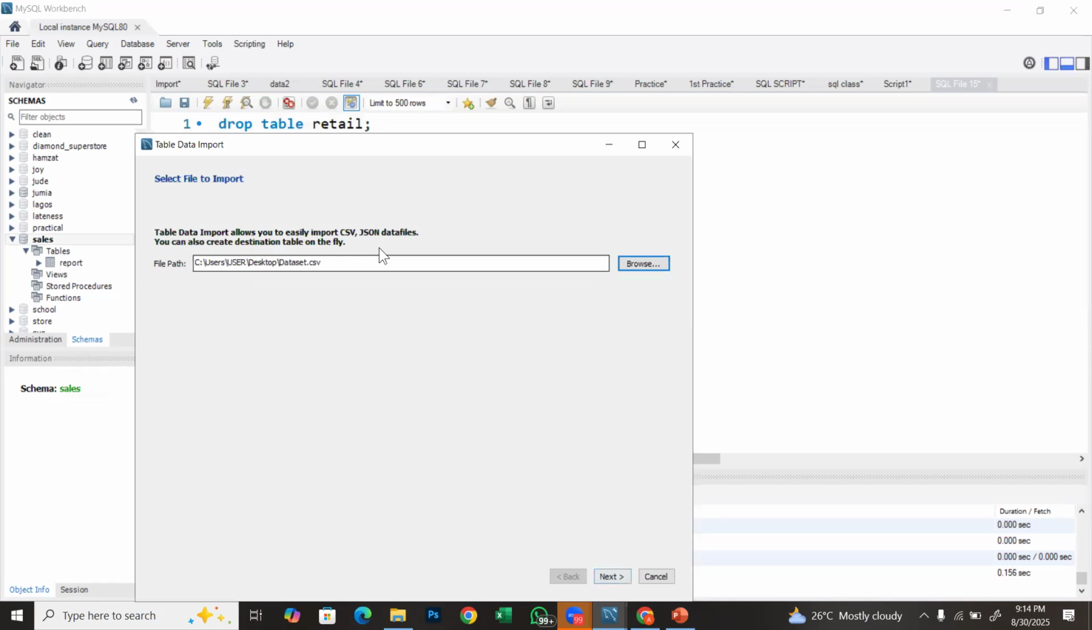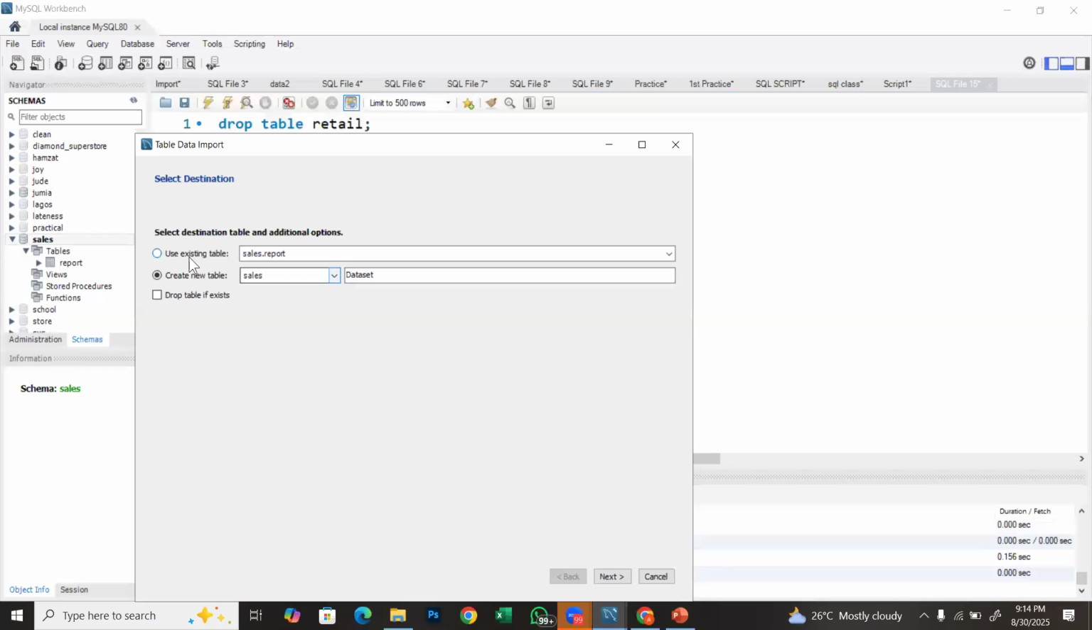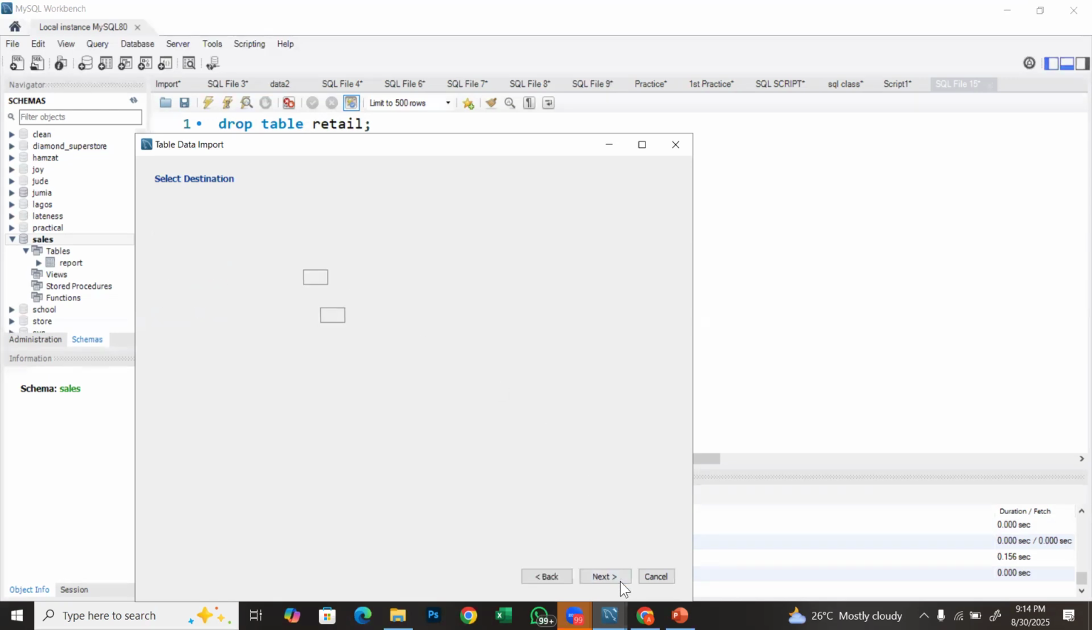Like I said, it can only take CSV or JSON file. Then after that, click on next. Here, if you have an existing table whereby you just want to add data, you can click on use an existing table. But if you're using an existing table, make sure that the columns match each column. What I'll do here is create a new table on database name sales. And here I'm going to rename this to retail, that's the name I want to use. And just click on next.